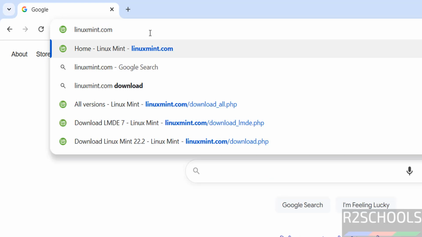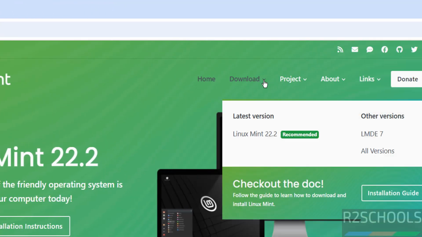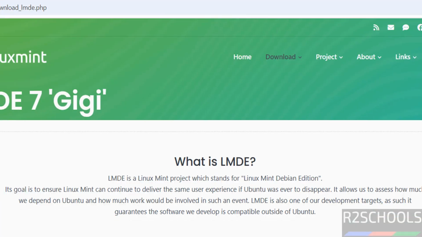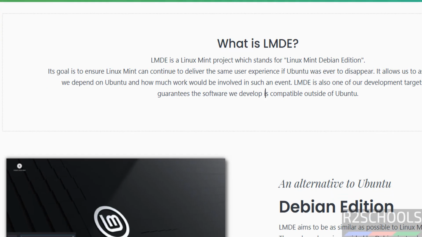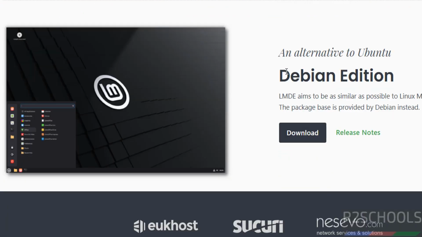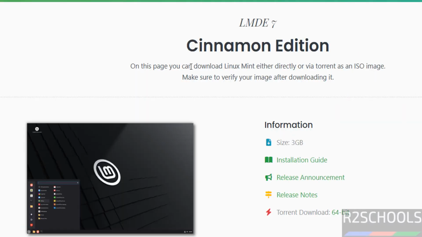It is linuxmint.com. Then hover the mouse on Download. Then see here we have the LMDE. It is the latest version. Click on it. See here, LMDE is a Linux Mint project which stands for Linux Mint Debian Edition. See here we have the alternative to Ubuntu, Debian Edition. Click on download. See, it is the Cinnamon Edition and its size is about 3 gigabytes.